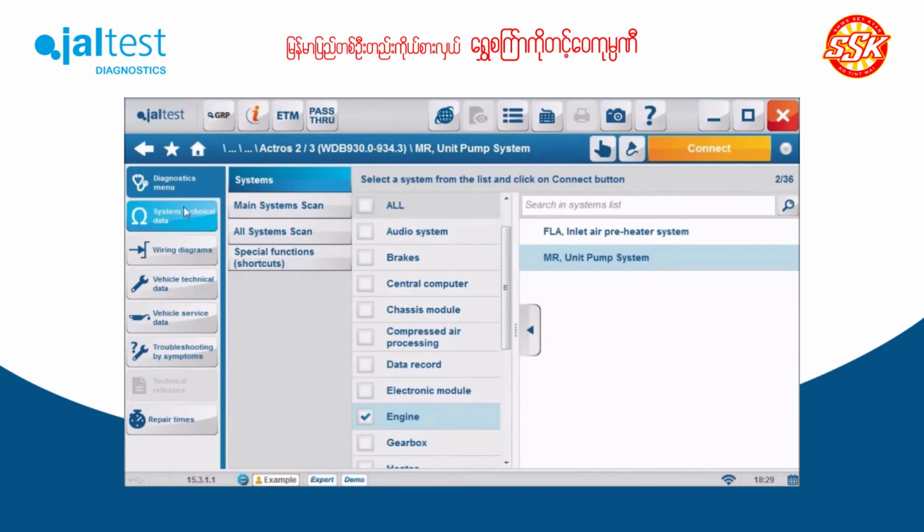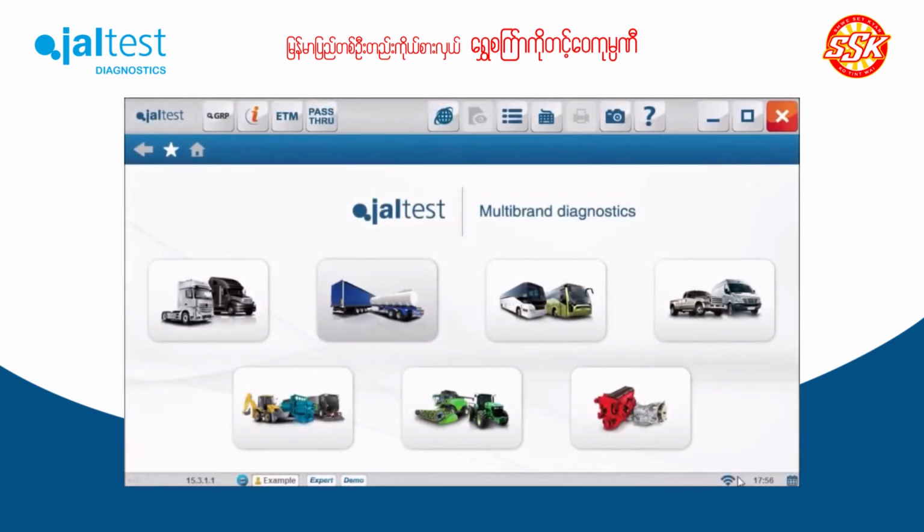Within the technical data related to the vehicle or the system, it is possible to check System Technical Data, wiring diagrams, Vehicle Technical Data, Vehicle Service Data, Troubleshooting by Symptoms, Technical Releases, both for vehicles and systems, and repair times. In future tutorials, we will explain new functions of JALTEST software.